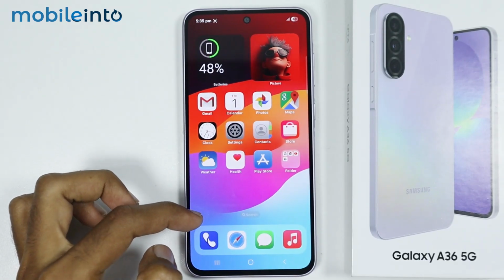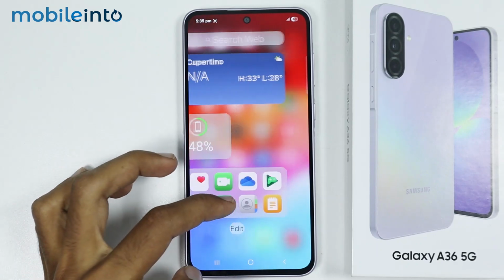And this is how you can install iOS launcher on the Samsung Galaxy A36 or the A56.